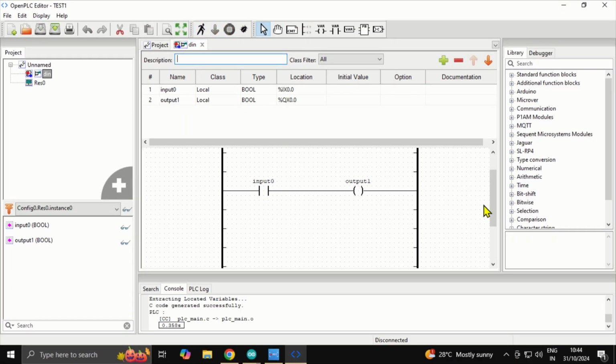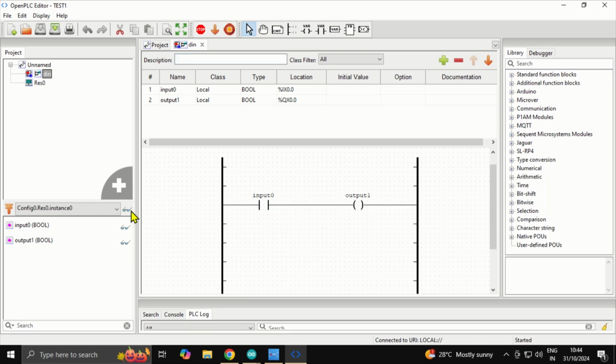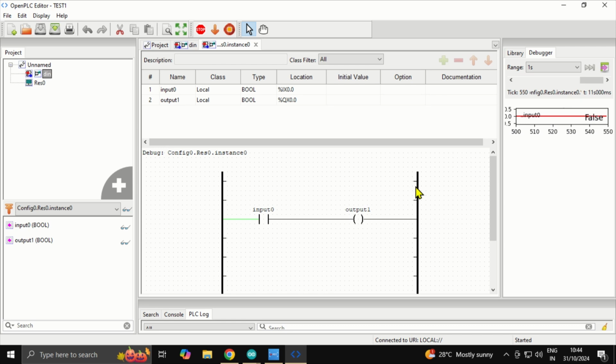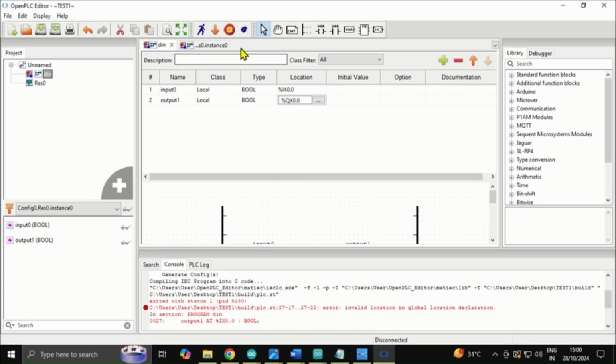Click on the Simulation icon. Observe the simulation result by clicking the I/O variables on the left-hand side configuration panel. Stop the simulation. Click on the above icon for selecting the hardware and programming port.